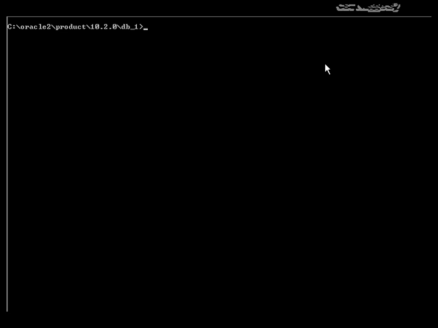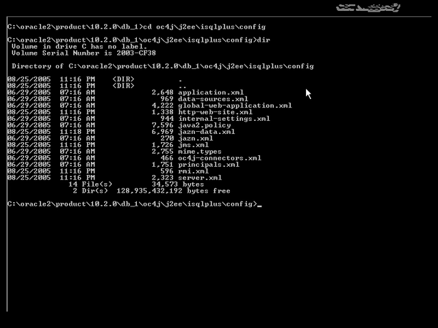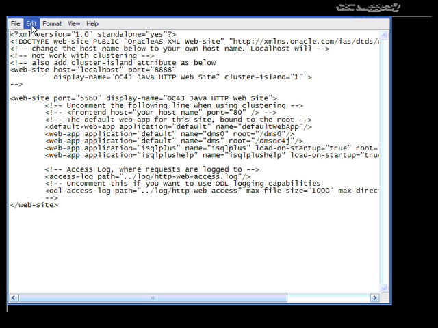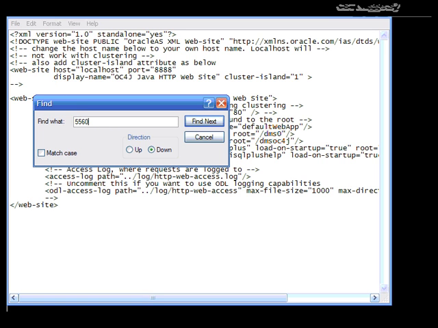Now let's talk about configuring that port number. If we can't use port 5560, we want to use something else, let's say 4499 or whatever number you like, we can do that quite easily. Right now I'm currently in my Oracle home directory, and we're going to navigate to the directory that contains our configuration file. So we go to our OC4J, J2EE, ISQL+ config directory, and there you will see http website.xml. We can go ahead and edit that with a simple notepad or whatever editor you like. And we do a search for the number 5560 or whatever the last port number was used.